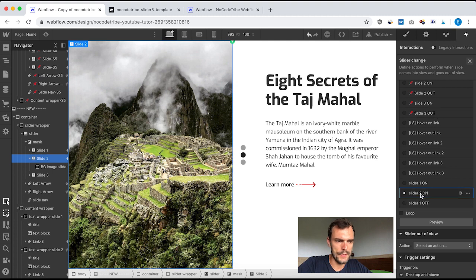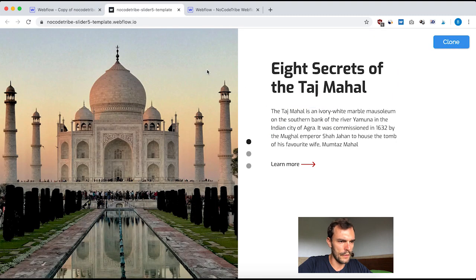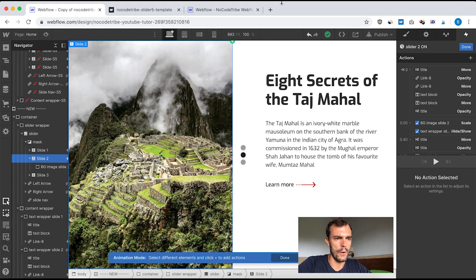And there is one more step I need to put. So here, if I go back to my preview here, so here is the text wrapper slide 1. We can see text wrapper slide 2 is hidden, is display hidden. So I need to add here a step where I show my text wrapper slide 2 when my slide 2 is on.